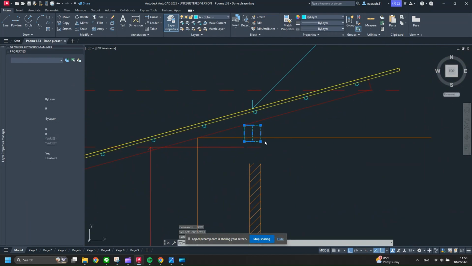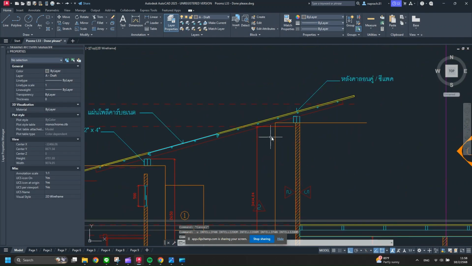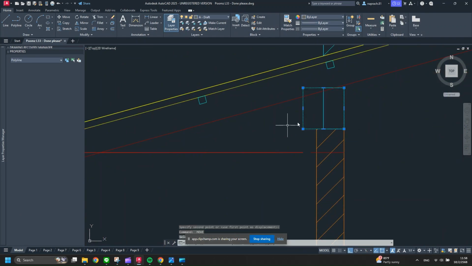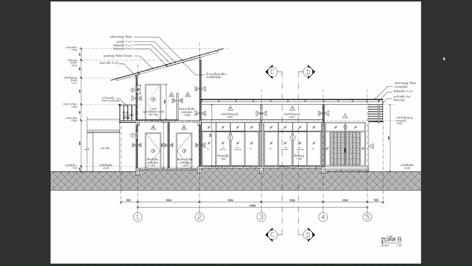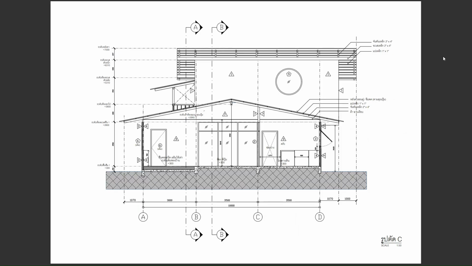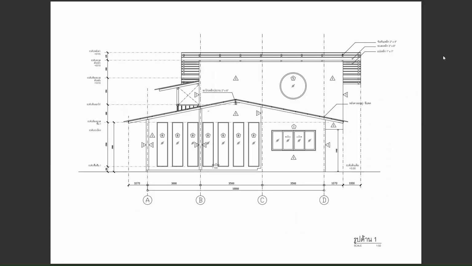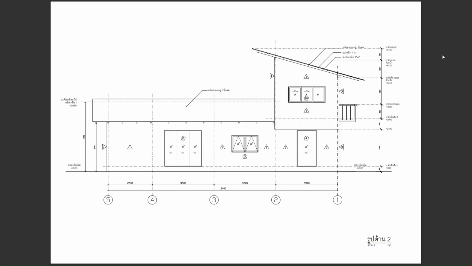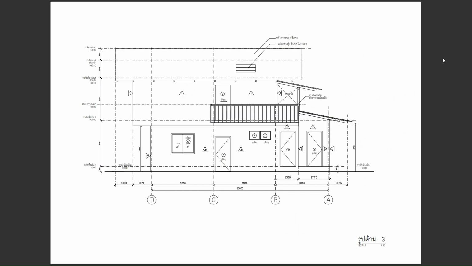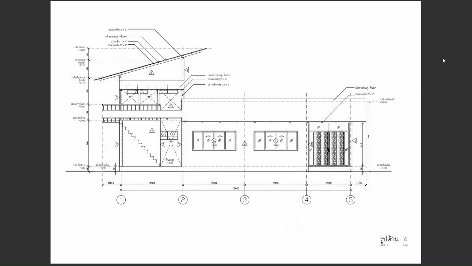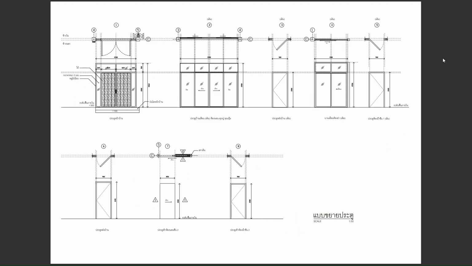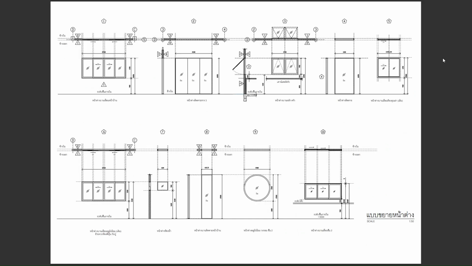Here, I'm fine-tuning the beam layout, making sure the load transfer is accurate and efficient. Elevations and construction details came next, including door and window trims, hatching, and section alignment. Every line has a purpose.